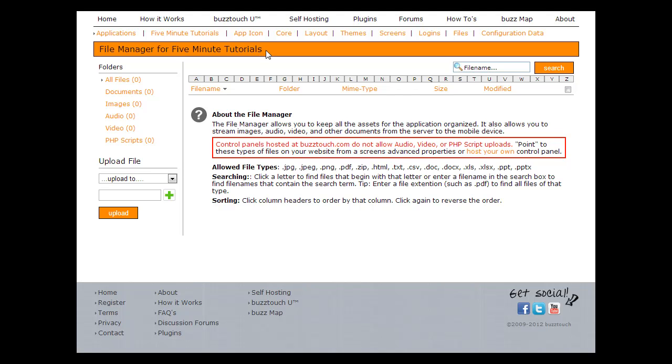Now, the basic concept about the file manager is that it is a place, as it says here, that allows you to keep all the assets for an application organized. There are some restrictions on using the buzztouch.com file manager in the sense that you can't upload audio, video, or PHP scripts. You can put those some other place, like on a web server or Dropbox or something like that.